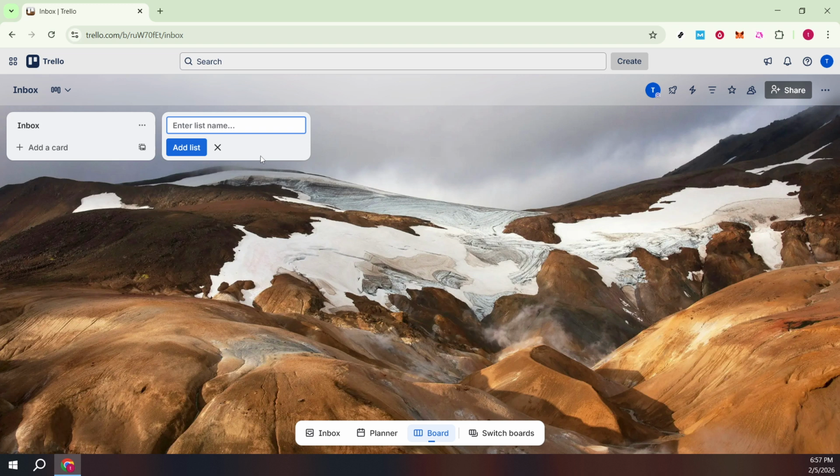With that in place, add the second list. In the next list name field, type In Progress. This column is where items move once someone starts working on them, making ownership and status instantly visible. Click Add List to confirm the In Progress column.